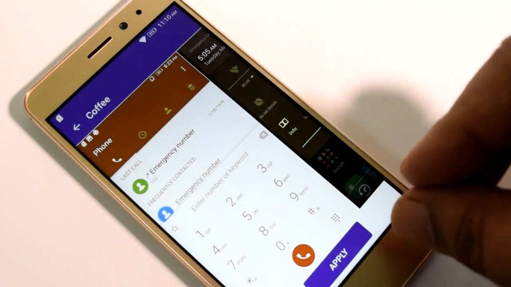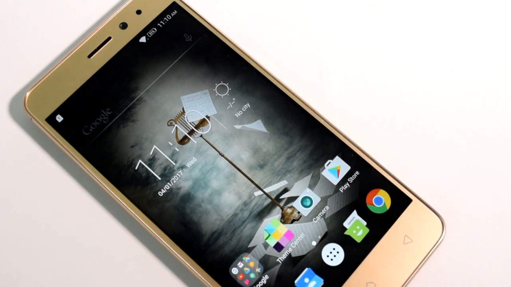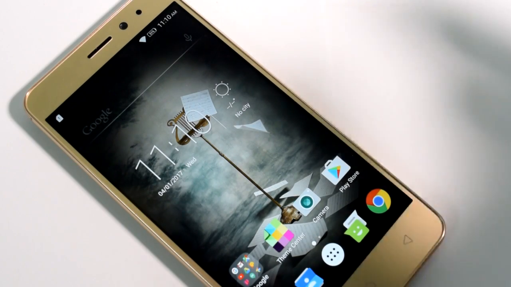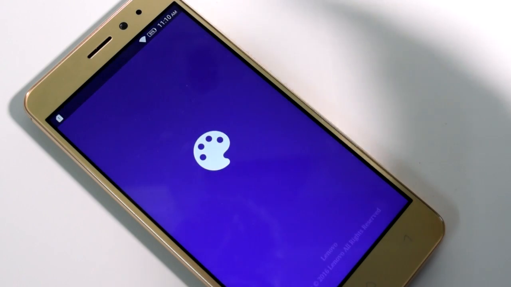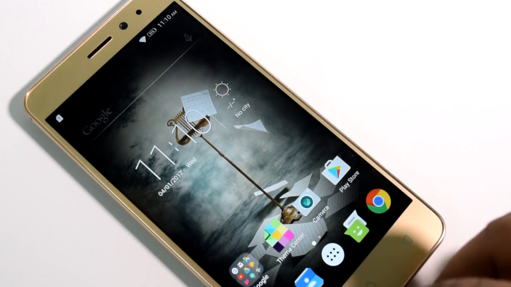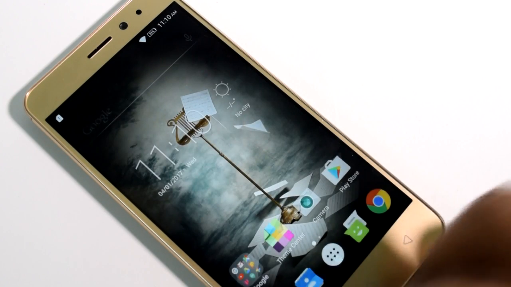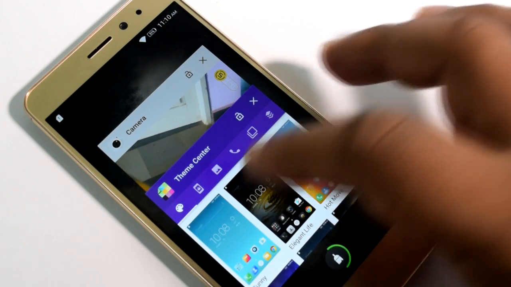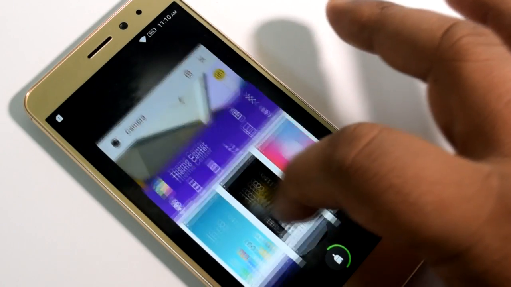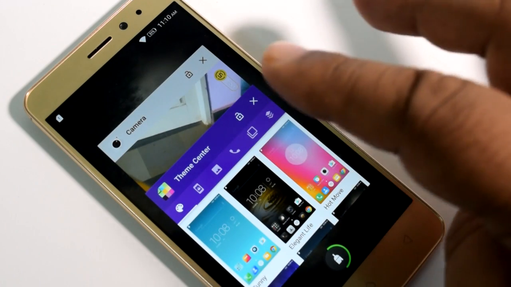You can change it like that. Now let us see the next thing, and that is the recent screen. With theme center, we can change how this recent screen looks. I'll show you that also. First you have to double press the recent screen option. So you can see that we have it something like this, that means we go from top to down.